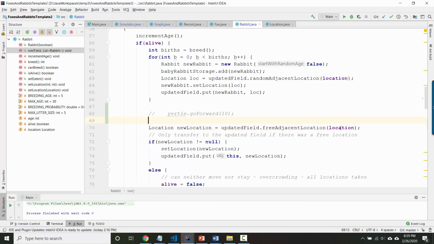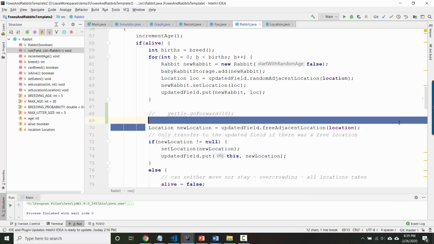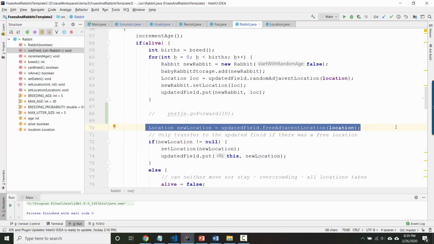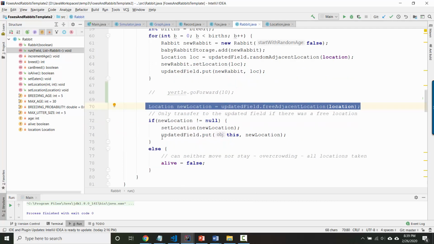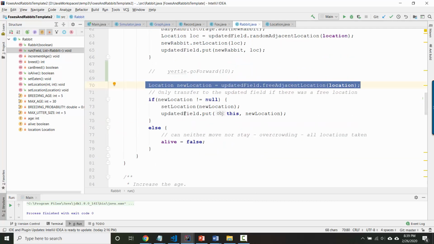So what this means is, this is the location where Mama Rabbit is. I'm asking the field to please find me an empty place that's next to Mama Rabbit, and then we're saving that location inside a new variable called new location. So this line by itself doesn't actually change anybody's location. I'm just asking the field, where's a place where I could be going? Let's pretend that there actually is an empty location next to me.